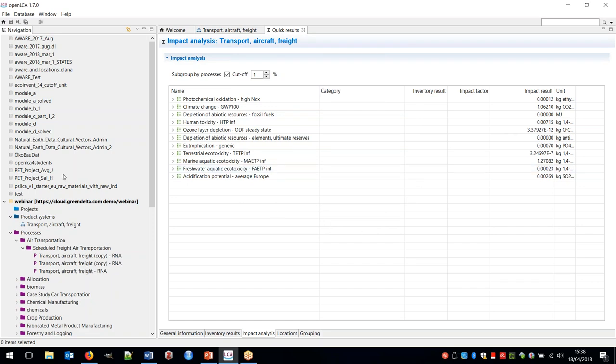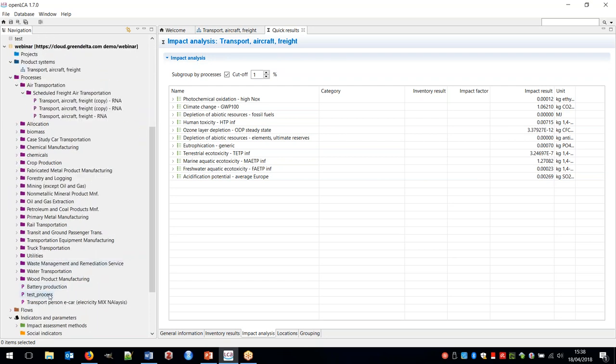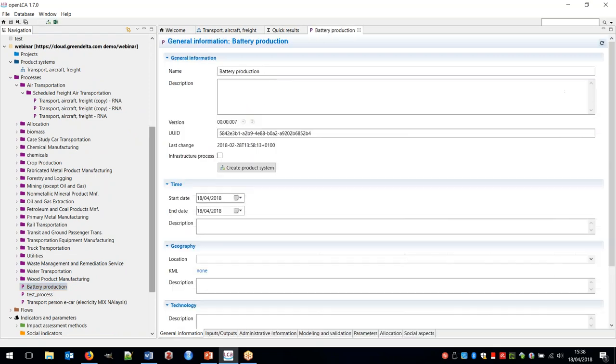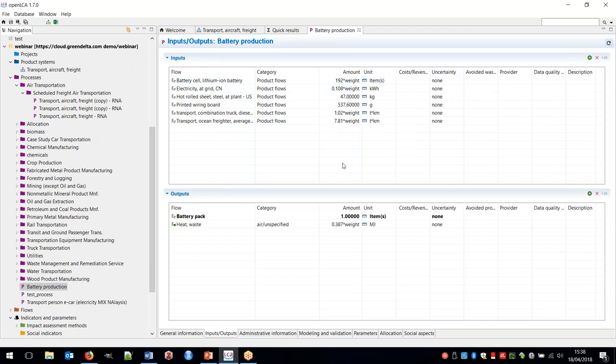In addition, I will also change a process. So let's see what processes we have. I will take, let's say, this battery production process. And let's take a look at the inputs and outputs. So I will just change, let's say, this flow to 3.